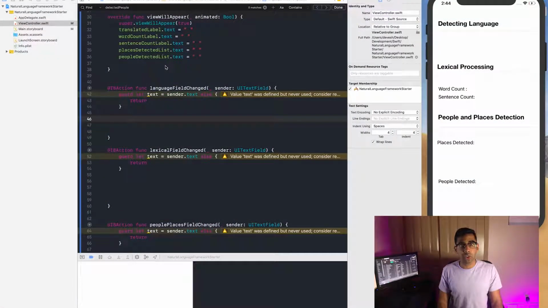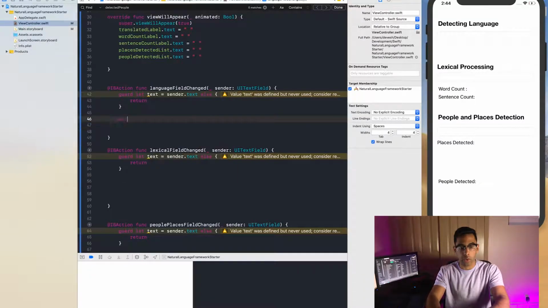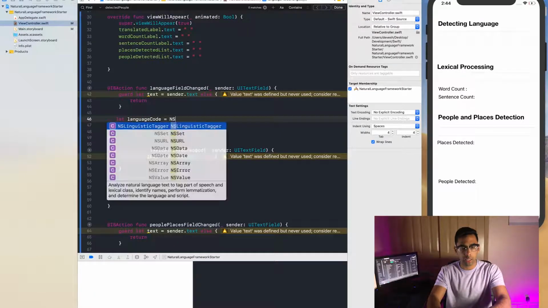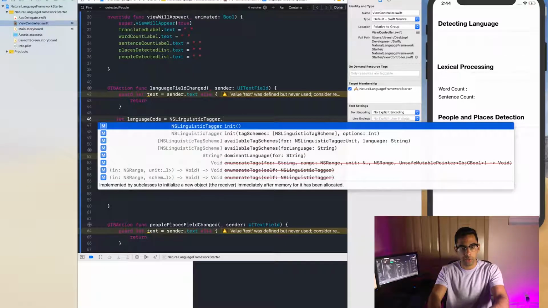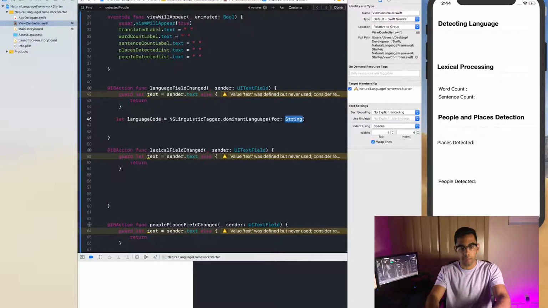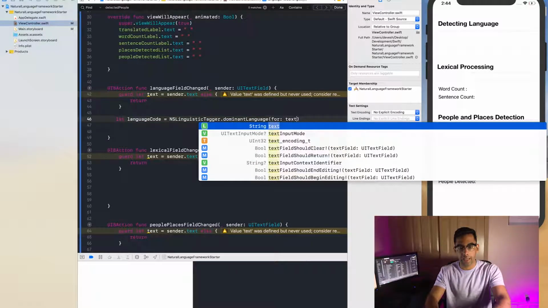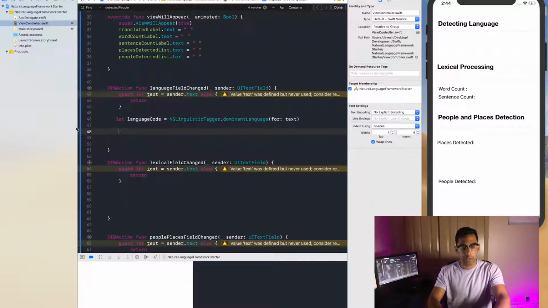Alright, so after you download the starter code, where I connected all the labels and text field inputs, we're going to first look into detecting the language the users typed in. So first we'll get the language code of the language the user typed in, and we'll do that using the NSLinguisticTagger class and just check the dominant language for that text. I'm going to protect it with the guard statement.